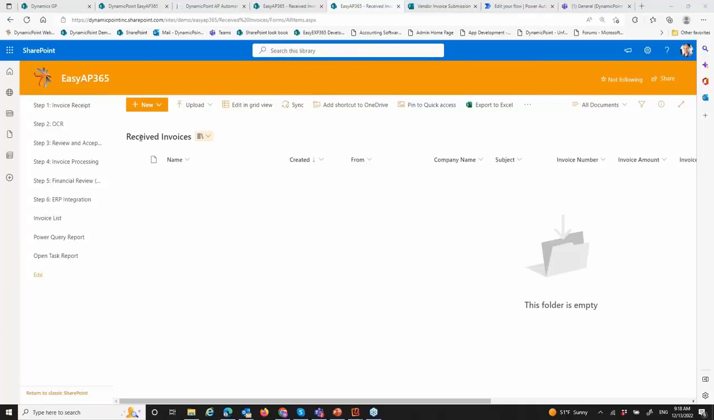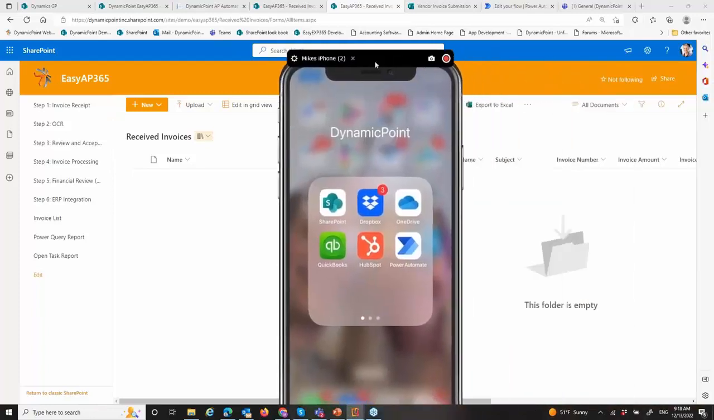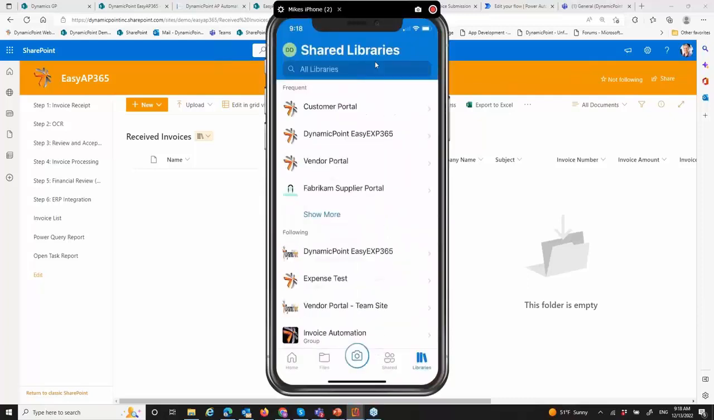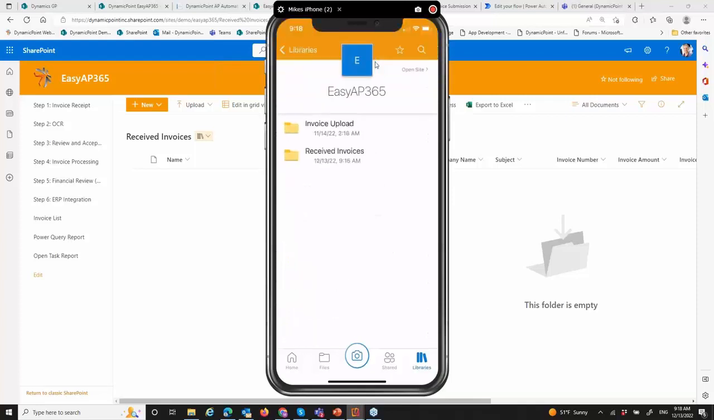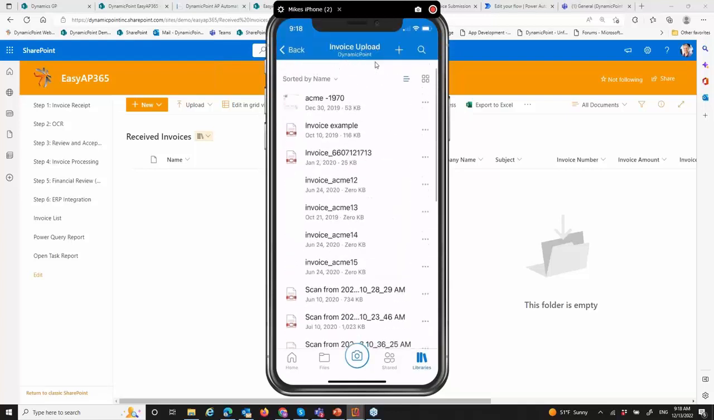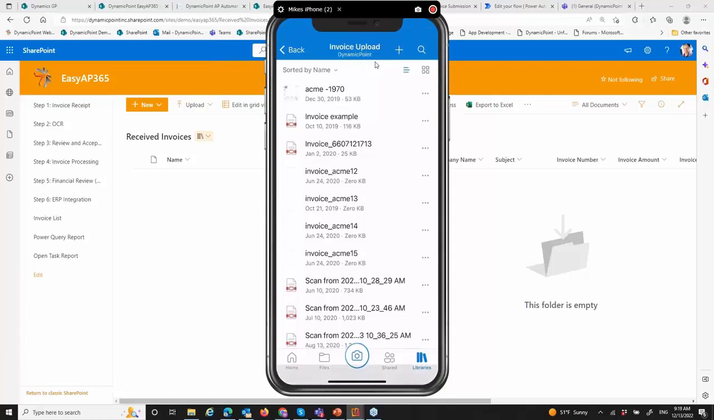So let's talk about the idea if I was using my phone, right? I have mobile resources and they want to submit invoices to me. Well, Microsoft, of course, gives us more tools to do that too. So let's bring my phone over and I'm going to open up this simple OneDrive application. And OneDrive, whether or not you know it or not, is really built on top of the SharePoint platform. So in addition to saving to OneDrive files and things like that, I could also save directly to libraries. So if I go into my EasyAP product right here, and I go to invoice upload, here I have all my invoices that I've previously submitted, but I could go ahead and take a picture.